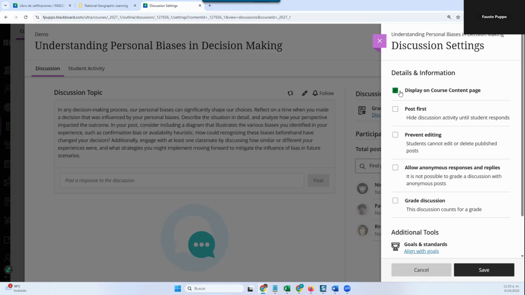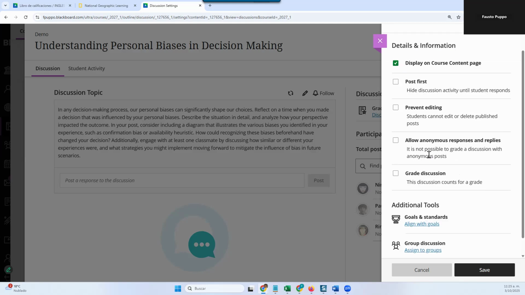Some people prefer to have all discussions together in the discussions page, and we'll go back to the discussions page in a moment. You can even create folders to better organize your discussions. You could have graded discussions grouped together in one folder, and then ungraded discussions, like an icebreaker, in a different folder. I'll show you how that works in a moment. So, what settings are available here?